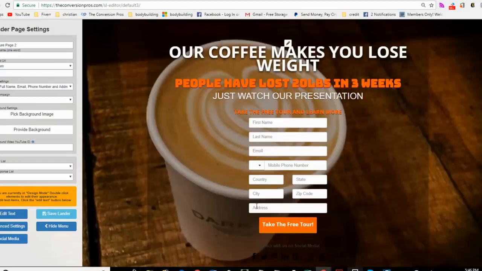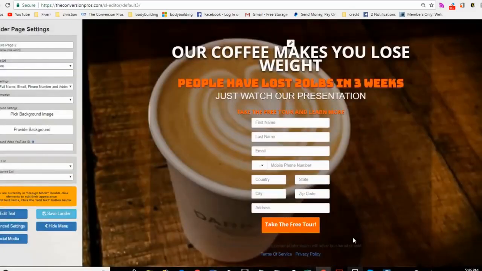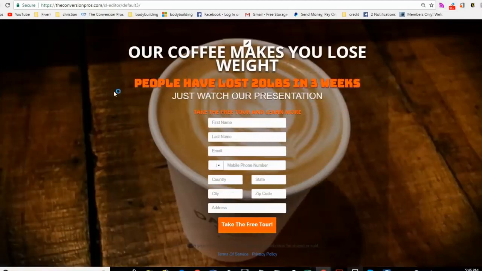You can do that. Let's say you wanted to add social networking buttons so people could connect with your Facebook, your Twitter, your Instagram, etc. You can click on social media and add all your links in here that you want. It will show up on the page. When they click on it, it will go to your social networks. If you don't want to add that, just don't put anything in there and it goes away. That easy.